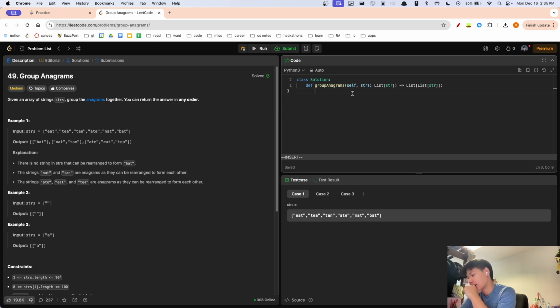So I think I can have a hash map where the key is the group, so the letters that make A, E, and T will be the key, and then the values will be this list. So this will be a value, this will be a value, and this will be a value. So is that like a set?